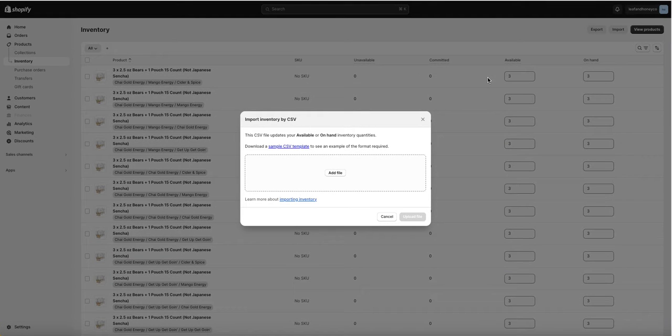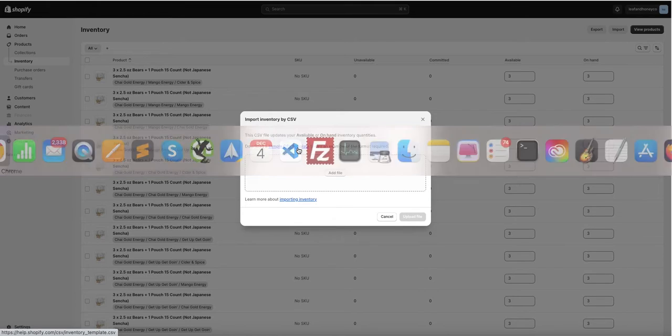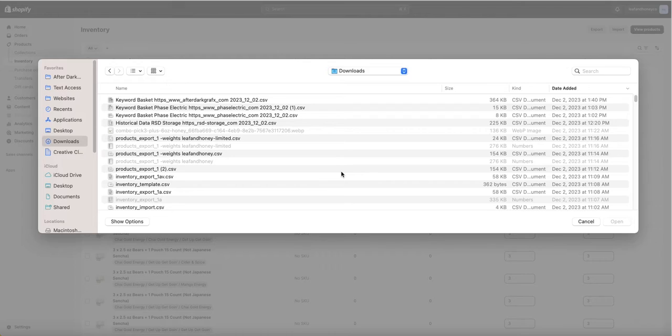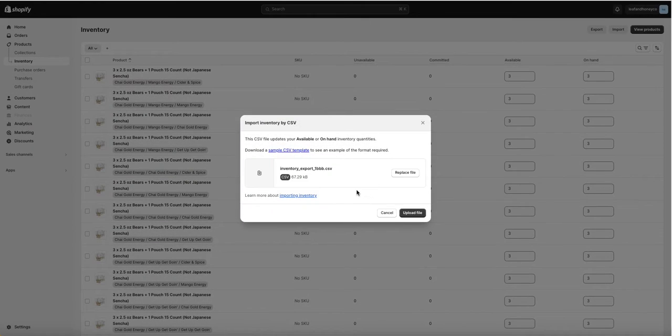I could just go import, and then see here, there's an actual sample CSV file. So if I download that, and I knew what products, say I was only going to update a handful of products, and I knew what they were, I could just put them on there. But we're going to use the exported file because it makes life a lot easier. So I'm going to go ahead and add the file. I'm not going to upload this just because I don't want to overwrite there. So I'll just upload it. If I replace file, it'll make me download a file again.